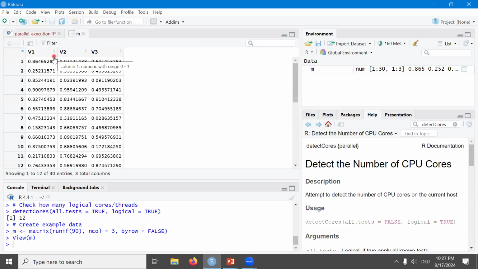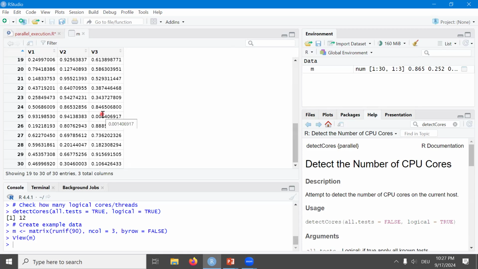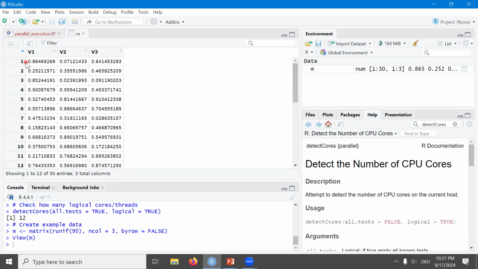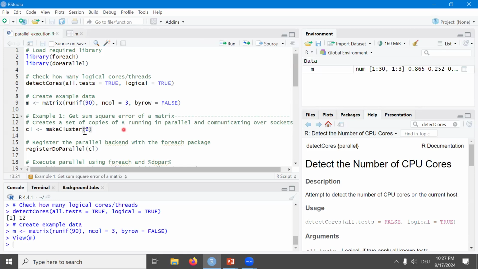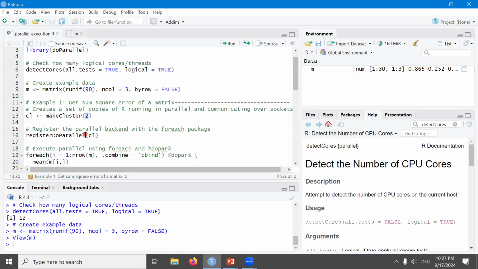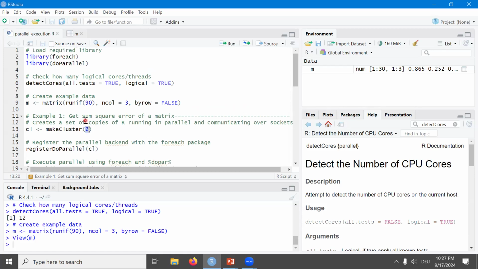So 3 columns, 30 rows, and now we need to calculate the mean of each row. First, we need to make a cluster. So my cluster, let's say, consists of 2 logical cores. So here, cl is the cluster, and for makeCluster here, you can search for help.